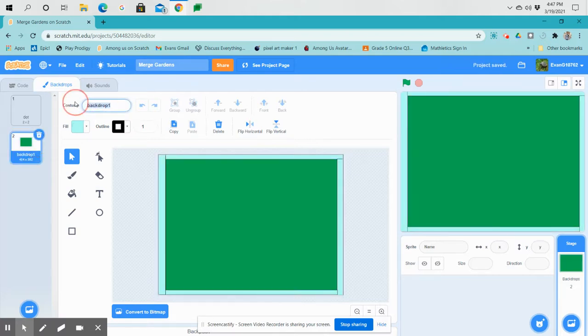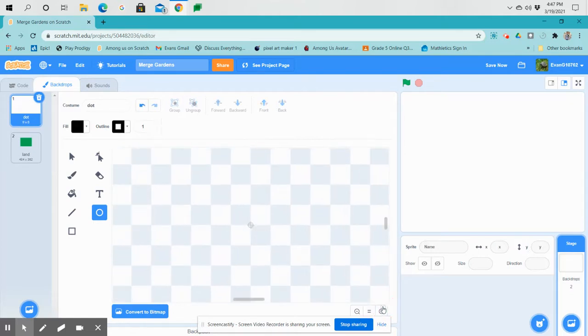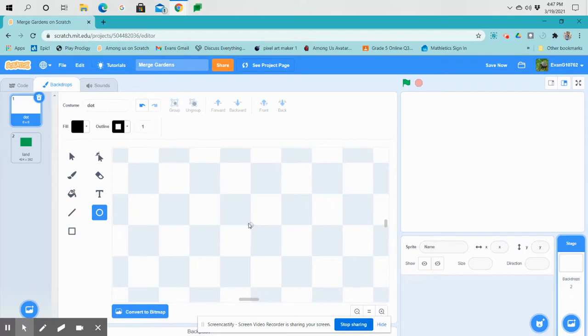This will be land. That'll be our land for merging. Dot will just be a simple, tiny black dot. Let's make a tiny black dot. Actually, hold on. Let's zoom in first. We're going to just zoom in as far as we can. Grab this black. Oh, we're going to set it to 1 actually.